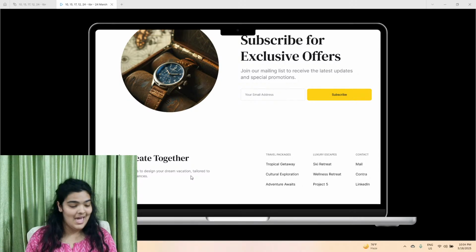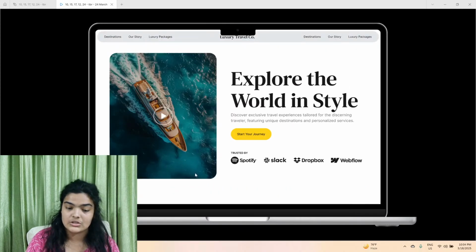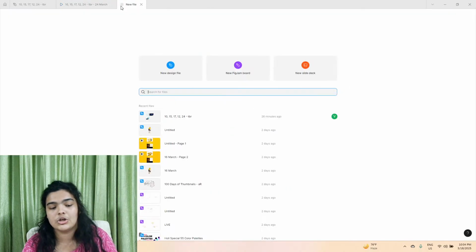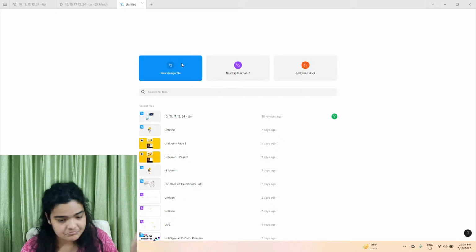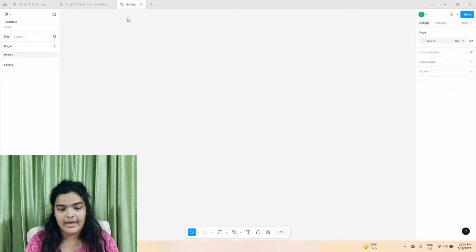So let's get started. The very first thing you need to do is obviously have Figma installed. If you don't yet have Figma installed, just go over to the top, click on add a new file, create a new design file, and you can just find this entire UI right here.